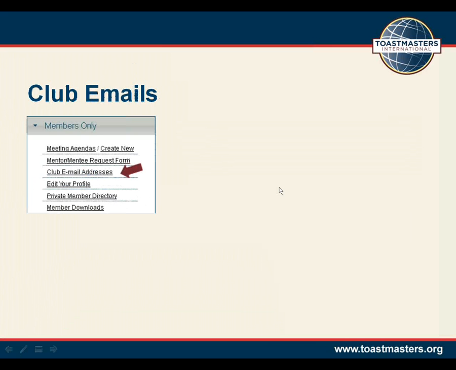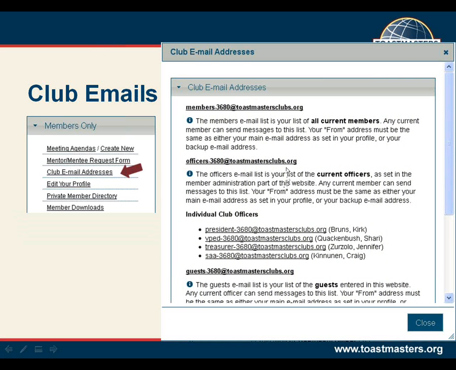And now let's take a look at club email addresses. The club email addresses is basically going to have a group here that's called members-3680@toastmastersclubs.org. If you now send an email out to that email address, everybody on the list is going to get the email. So you no longer have to do a carbon copy or a blind carbon copy on your emails themselves. Just send it to this address, and if somebody's no longer a club member, they won't get the emails anymore. And anybody that is a current club member will get the emails. So this is a very powerful thing with the new website.